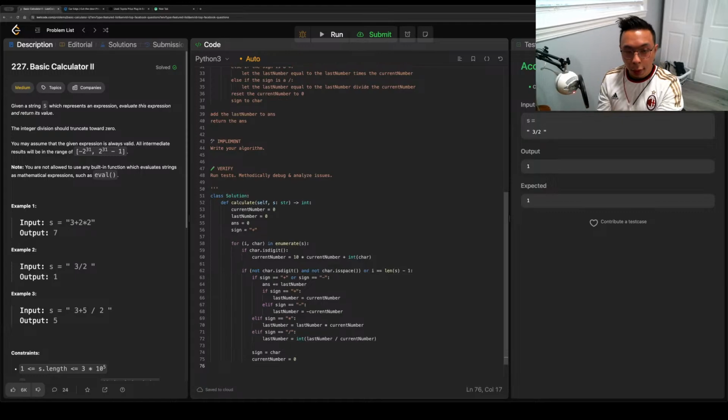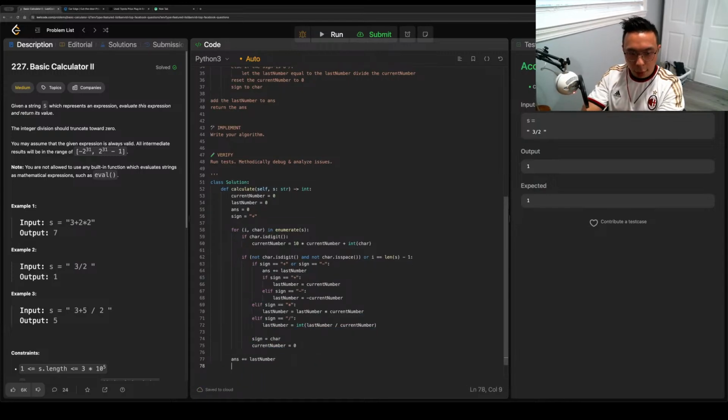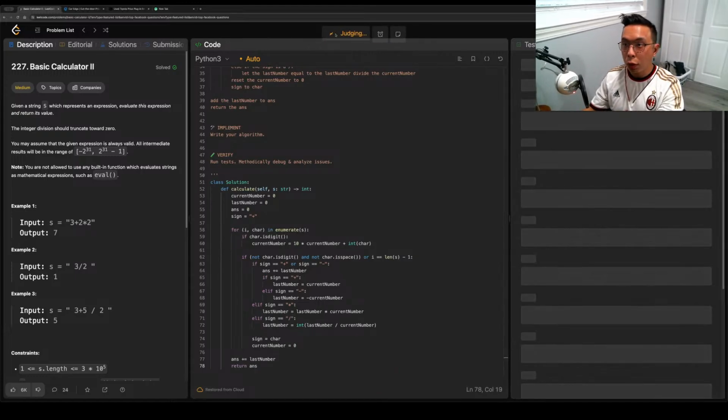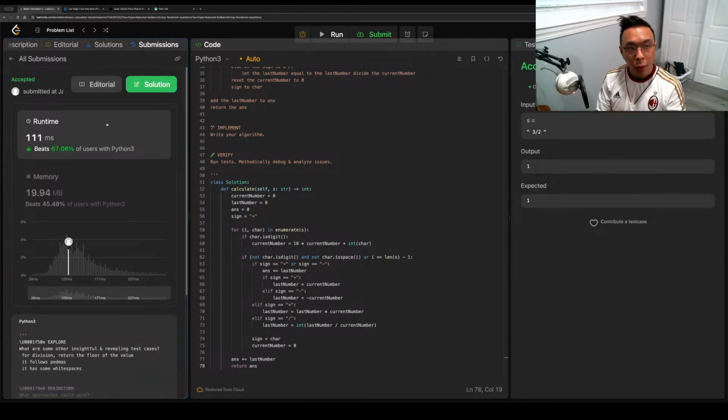Because assuming that we get to this point, current number has already been processed, so that's why we're resetting it to 0. And then lastly, outside of this loop, we're going to add the last number to answer just in case that there isn't any in the answer, right? And then we're going to return the answer. So let's see what it does. Accepted, and we are good, right? So that's going to be basic calculator for you.